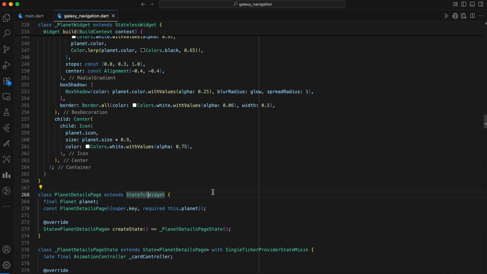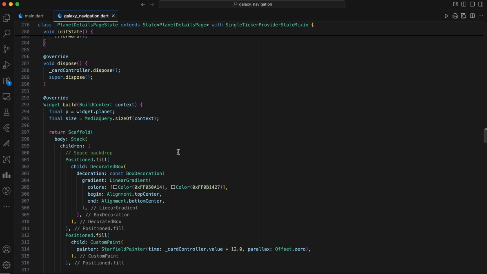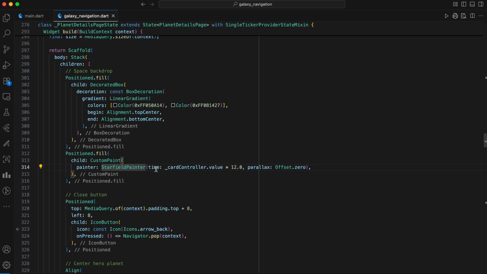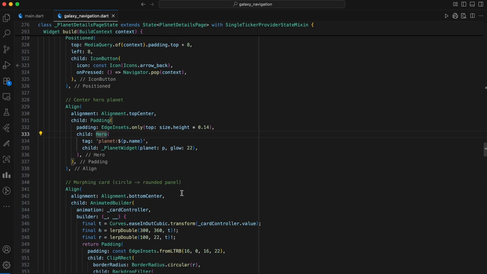The Planet Details page is a stateful widget that displays the details of a selected planet with a dynamic, animated card. When the page is first loaded, an animation controller starts to animate a morphing effect. The layout uses a stack to place elements on top of each other, including a background gradient, a star field, a back button, and the hero planet that flew in from the previous screen.